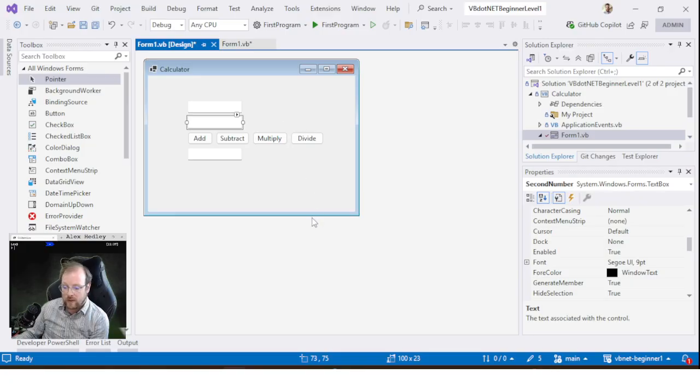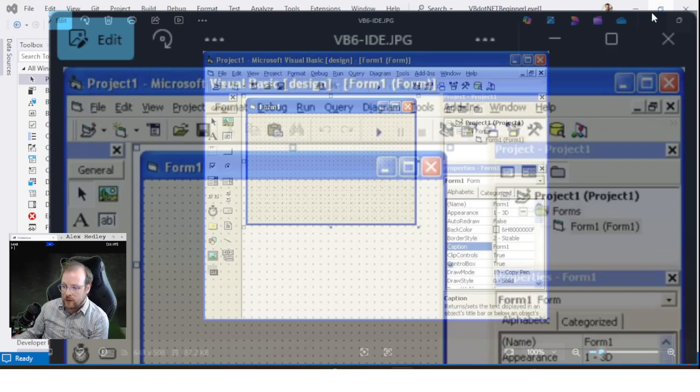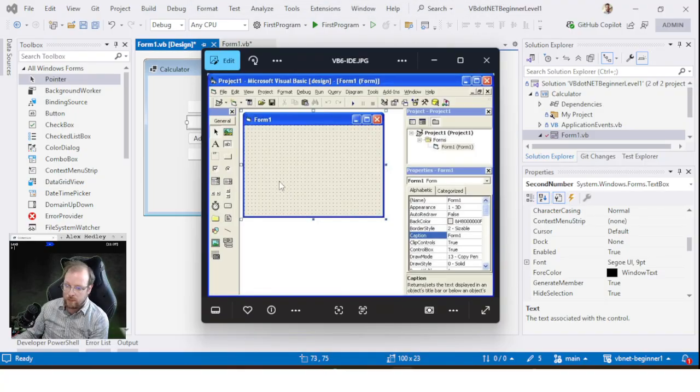To compare this to things you might already know, I've just got a quick screenshot of the VB6 IDE. They're very similar. You can see that there's a form, there's a toolbox, which just has icons. This has icons and some text to make it easier to see what they are. You've got your project that's built up of project and form, so calculator, form, and your property sheet, again with different things like captions that you used to.